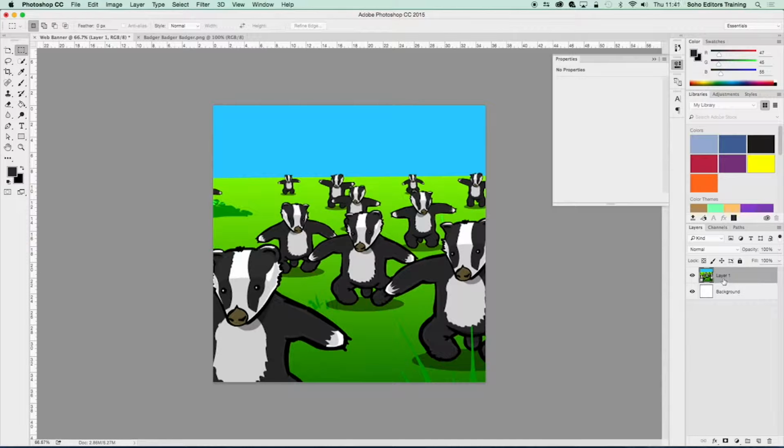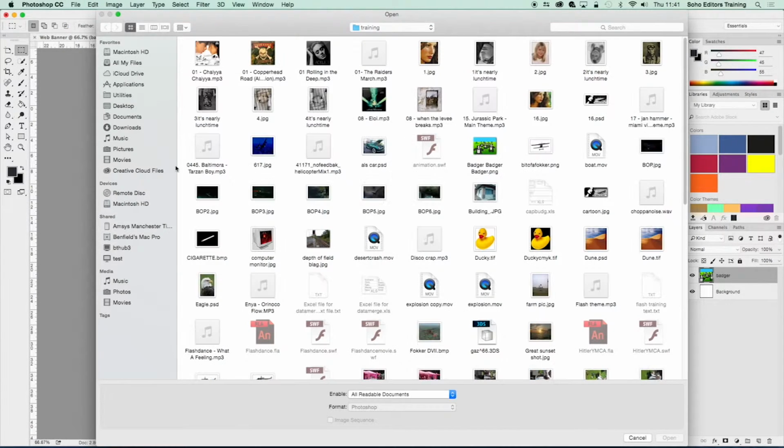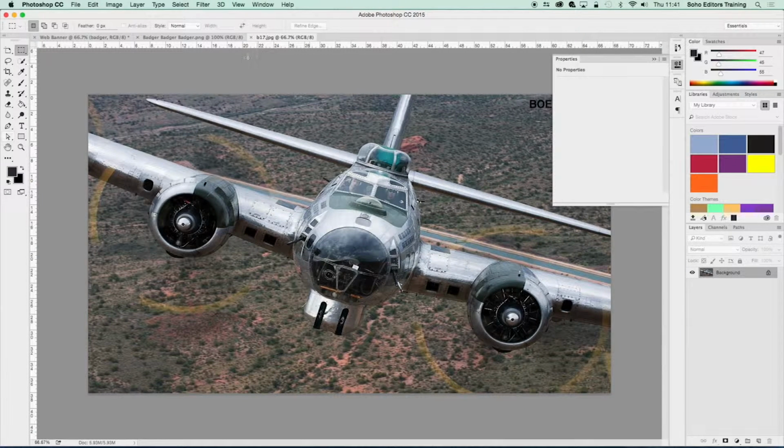So now I've got layer 1 there. I can rename it if I want to. We'll just call that Badger. So what we want is to learn how to blend one image into another one. So I'm going to bring in another image. We go File, Open, and let's go and get something different. So let's see, we'll go and get that. There's a picture of an aeroplane. So we've got that thing there.